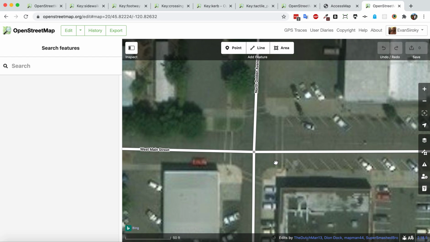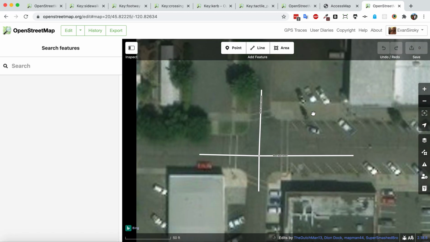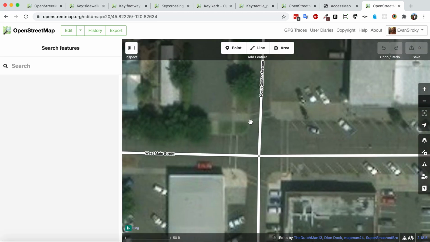And so the satellite image is a little low quality, but we're going to augment that by bringing in some street view imagery.